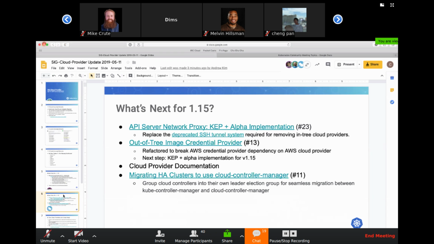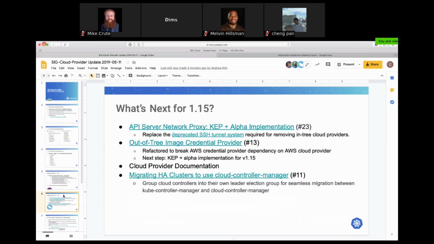Within our list of tasks for this cycle, all of the owners of the different cloud providers have been assigned to these as highest priority for work to get done in 1.15. As well as migrating HA clusters to use the Cloud Controller Manager.